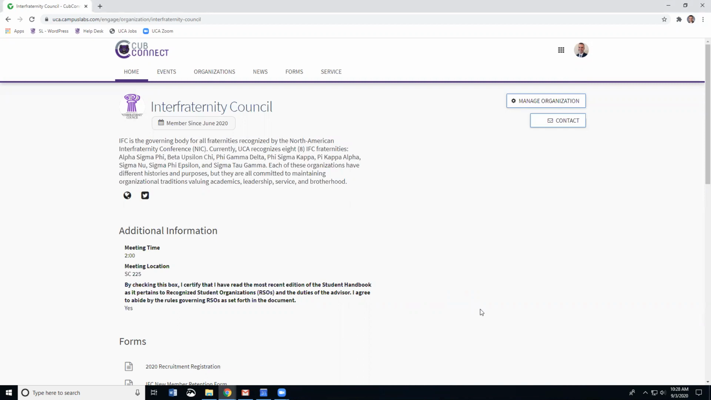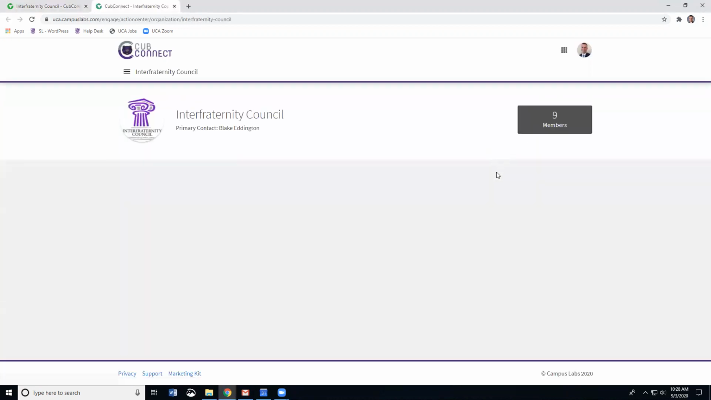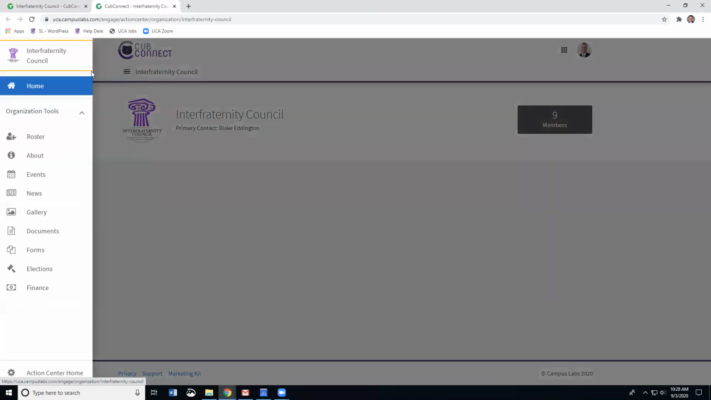If I am a leader of the organization and have management access, I'll have this little manage button. If you're needing to register an event but don't have this manage organization button, you'll need to work with your organization president or your organization advisor, or you can also contact the Office of Student Life and we'll get you set up as a manager for your organization. So you'll click Manage Organization, and this will bring up the management menu for that organization, which will give you access to the management menu over here, and you will select Events.